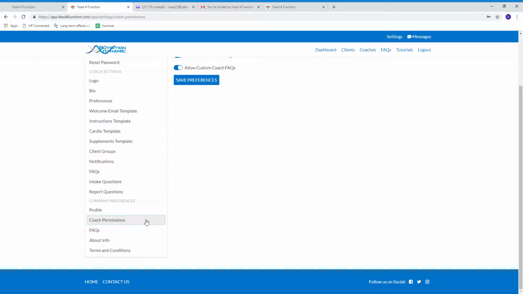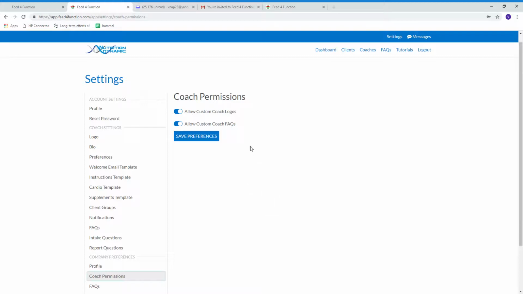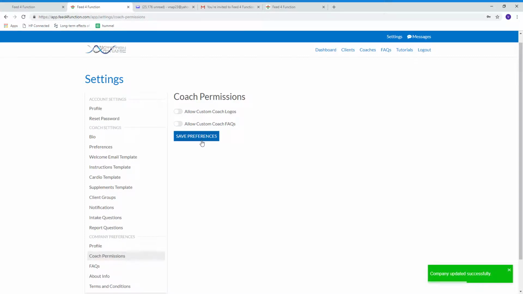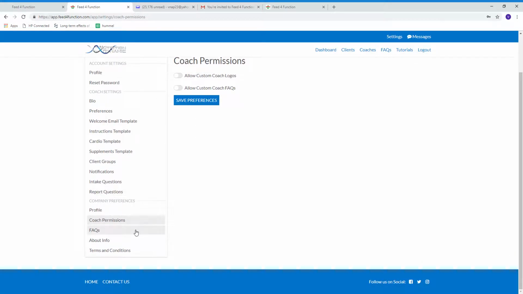Then you go into coach permissions. If you want to allow coaches underneath you to put up their own logos, you can allow that feature. If you turn it off, they cannot do that. You can also allow each coach to have their own FAQ section for frequently asked questions. I also want that feature off, and then I save those preferences.